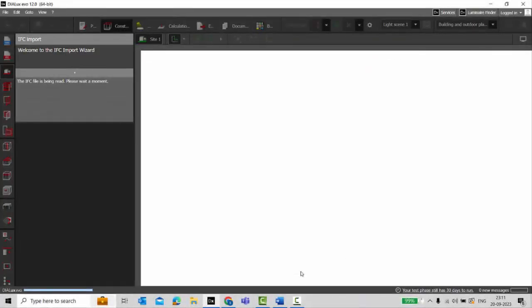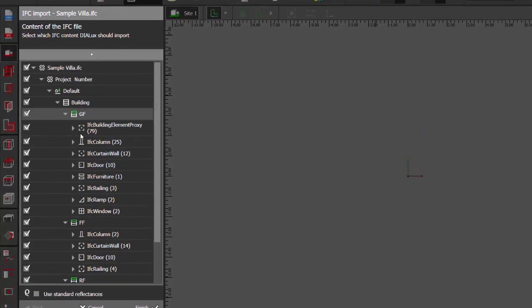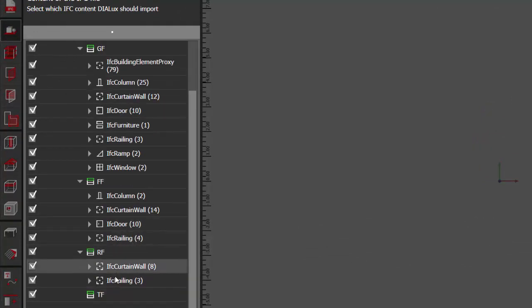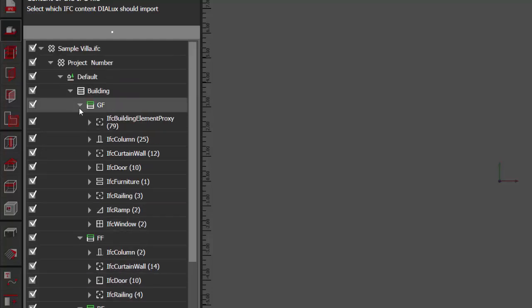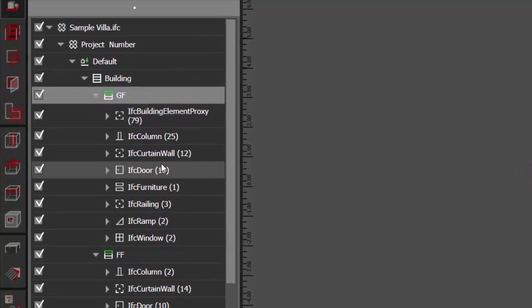So I will import the IFC file. I have a sample IFC file of a villa open. This villa is not small, it's a 3-story villa, and once it is imported it will show you these details. Here is the building, then you have stories: ground floor, first floor, roof floor, terrace floor. And as a subgroup inside the ground floor, I have building elements: columns, walls, door, furniture, railing, ramp, and window. If you don't need one, say furniture, you can uncheck it.